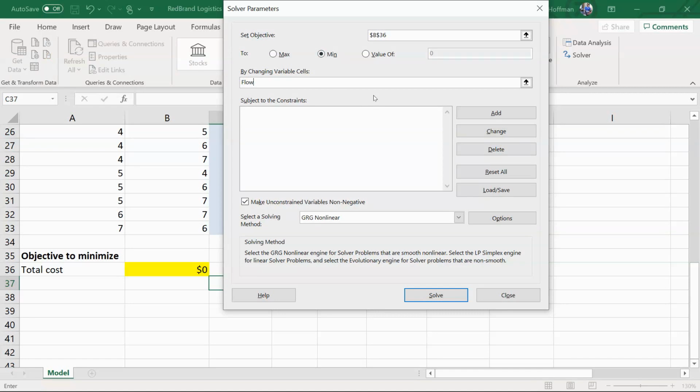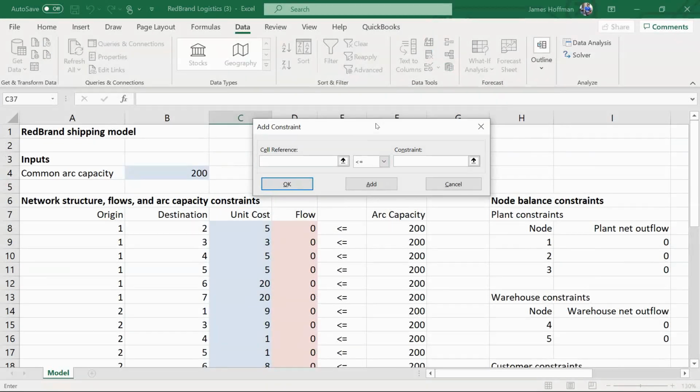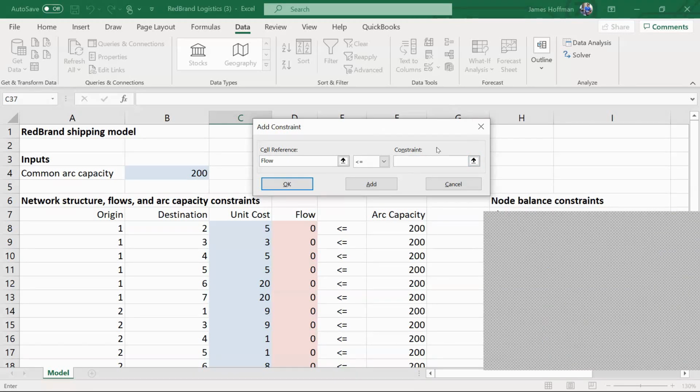Alright, we have a bunch of constraints. So the first one, click on add. Okay, the first one is that flow has got to be less than or equal to the arc capacity. So again, because it's a big range, I think it's easier just to type it in. So if you type in the range name that you have specified, it's just cell references flow. That's less than or equal to the constraint of arc capacity.